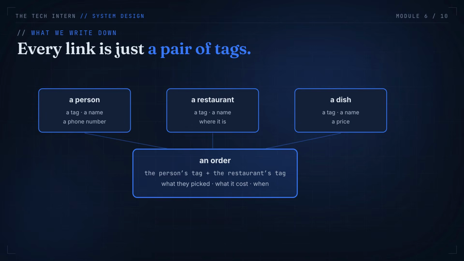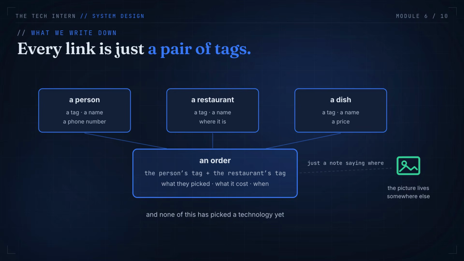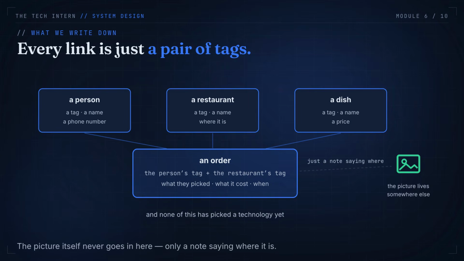That's Dabba's data model. One detail I want to flag now because it comes back and bites us in about 10 minutes: the dish photos. The photo file does not go into the record. The record only keeps a small link that says where the file lives. Why the actual image lives somewhere else entirely is a bigger conversation. Park it. It's coming. And one more thing to be really clear about: none of this is a database choice. We have not picked Postgres or Mongo. A data model just says what we store and how it connects. These 5 things could live in either.